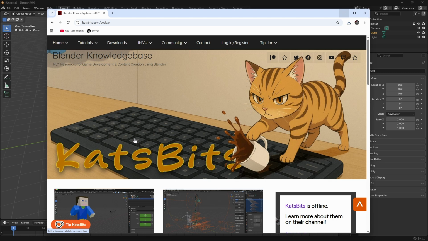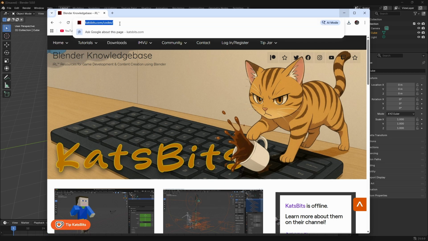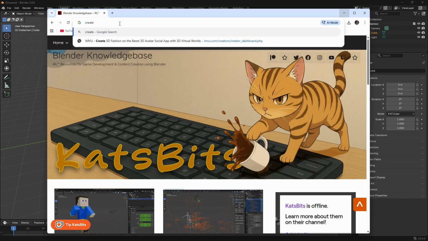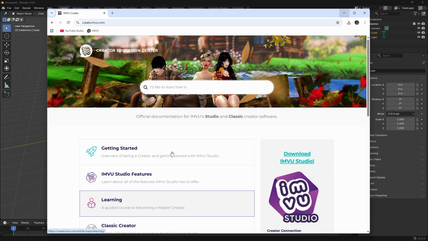Installing the IMVU Toolkit to Blender 5.0. So first we need to go and download it. So that will be from create.imvu.com, imvu.com. This will open up the Creator Education Center.